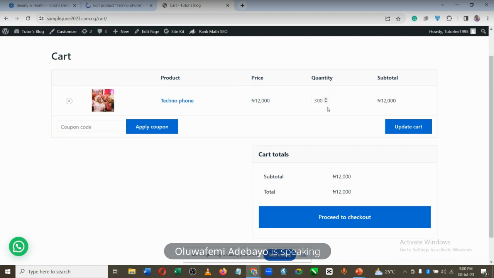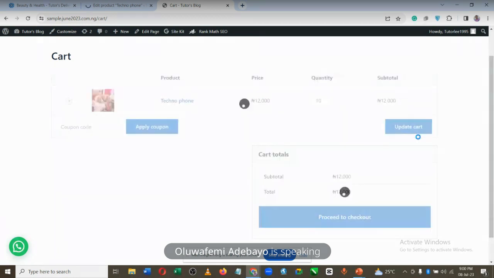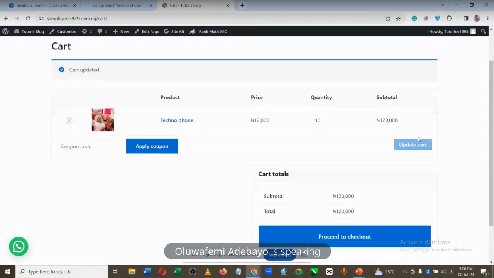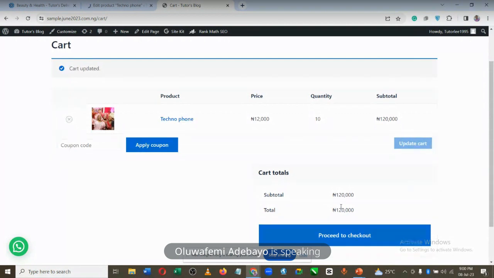So if I go on to buy one now, the value begins to drop. One is bought, remaining 199. If you buy again, it's remaining 198. So let's just buy 10. At least we are rich gang here. So let's buy 10 Techno phones and update this cart. There are still many things you can do. You can even modify this page to look better. You can see the price has increased to 120,000. So I'm going to proceed to checkout.